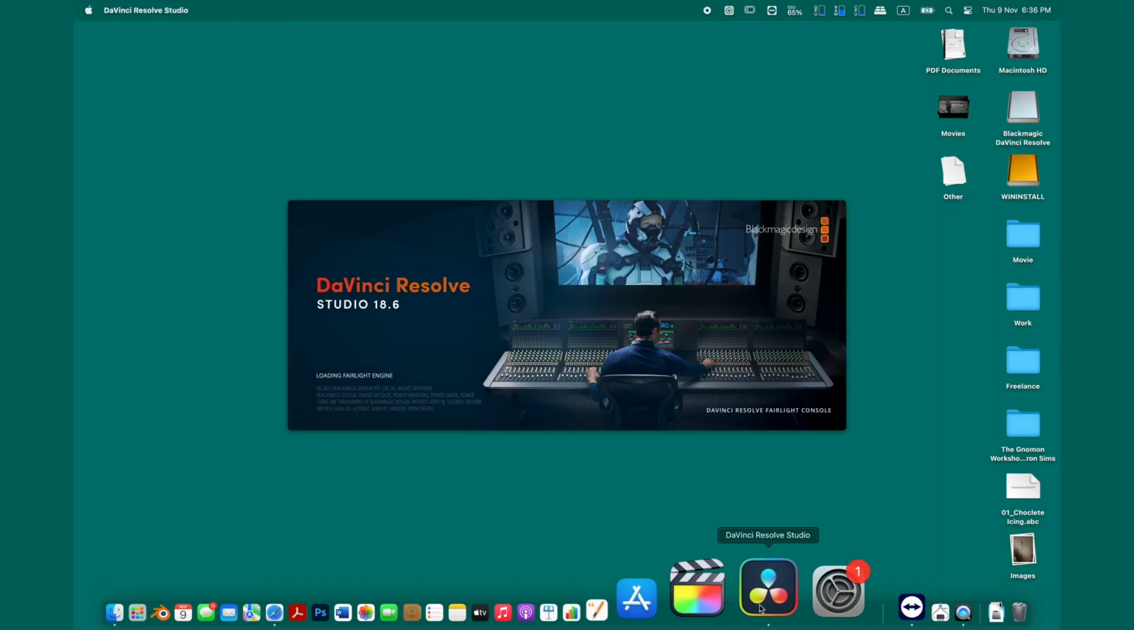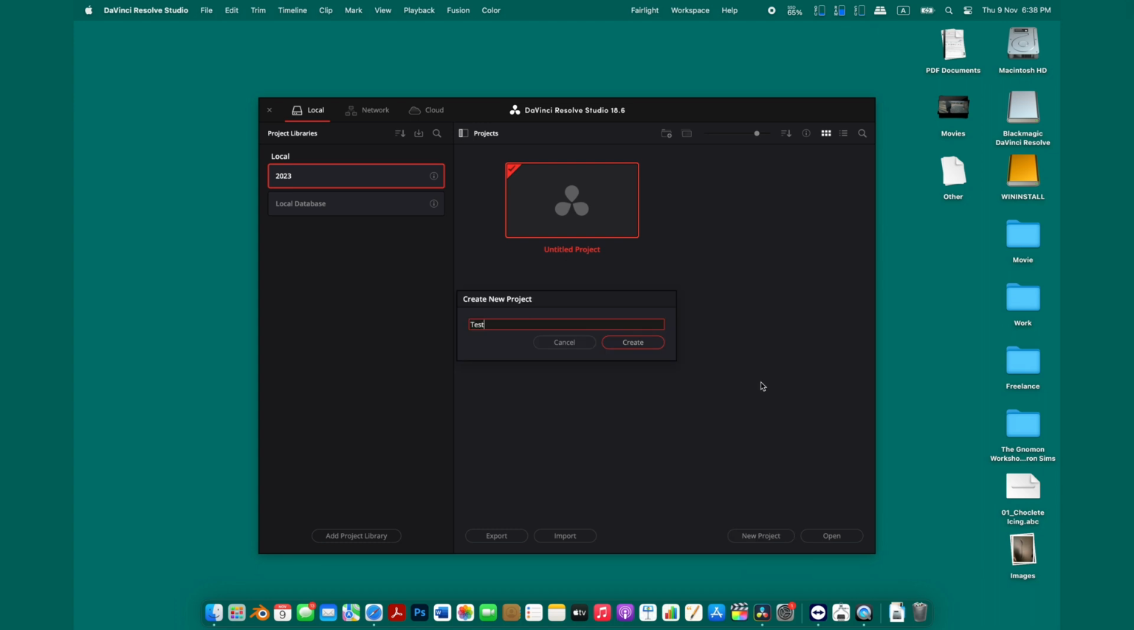Opening DaVinci Resolve, you land in the Project Manager. This is your command center. Click New Project, name your masterpiece, and let's step into the world of professional video editing.